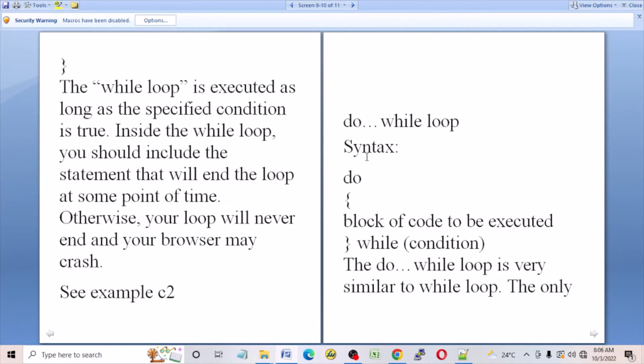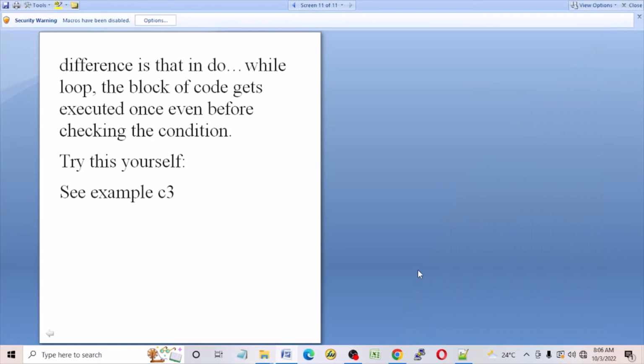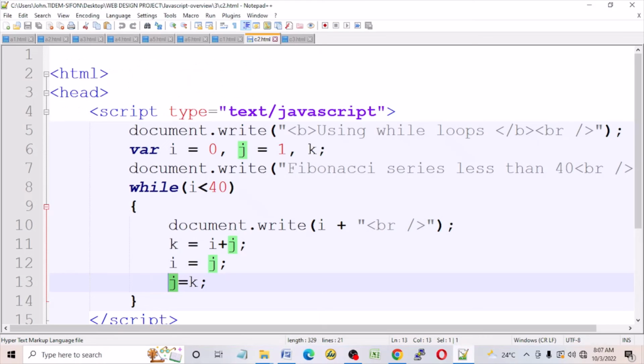Then we have the do while loop. The syntax is do, then within the block we have the block of code to be executed, then you have while condition. So the do while loop is very similar to the while loop. The only difference is that in a do while loop, the block of code gets executed once, even before checking the condition. So let's see how this is used.